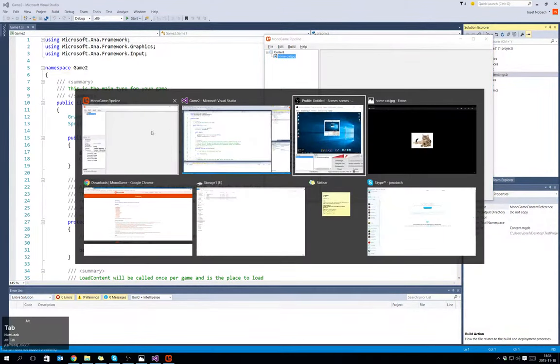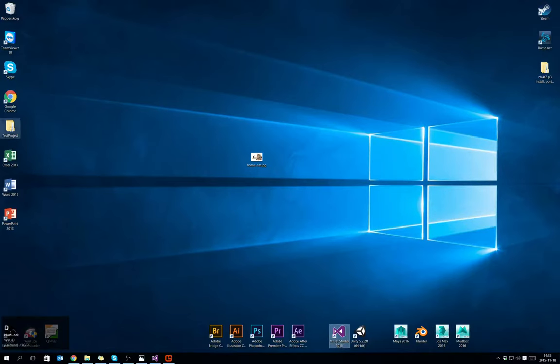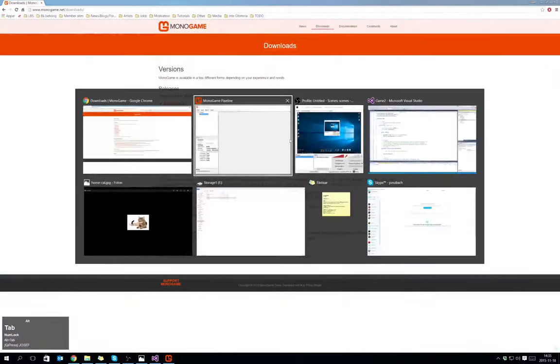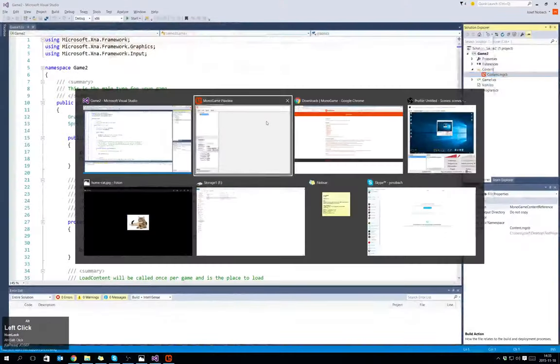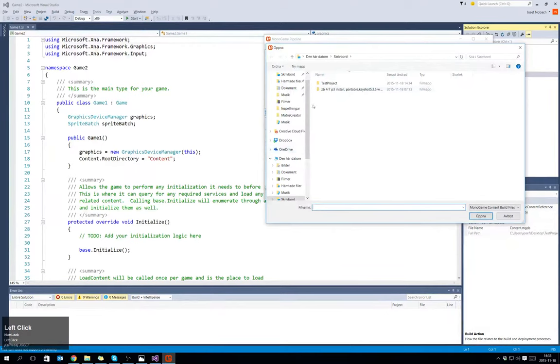When you create a new Monogame project, the content manager must be updated by you, or it will always look at the last known location. If I go here under my test projects, I have my Game 1 and my Game 2, and in my Game 2, I also have this content manager. This one I need to open, or else my Game 2 content manager will look at the wrong location. So file, open, and I'll have to open my Game 2 content.